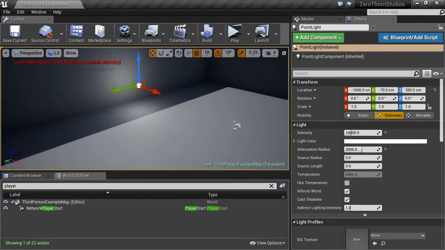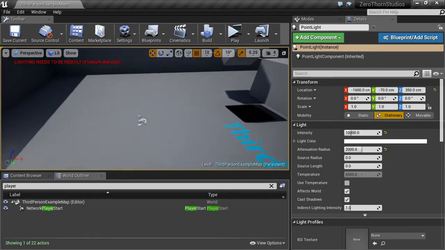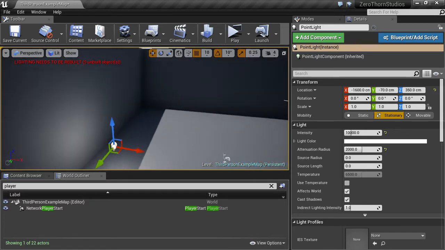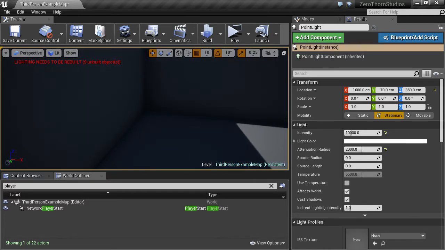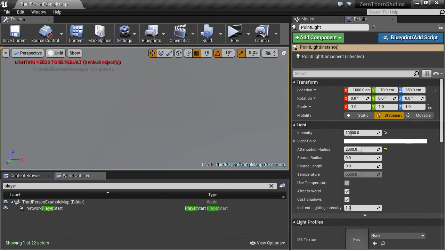reach further. Another thing is sometimes in your level design, you're going to have spots where you can't see what you're working on. So you can come up here to where it says lit and make that unlit, and now you have a full view no matter where you are or what your lighting situation is.